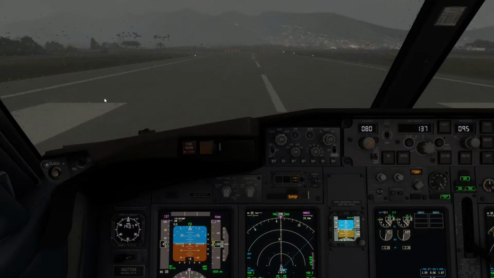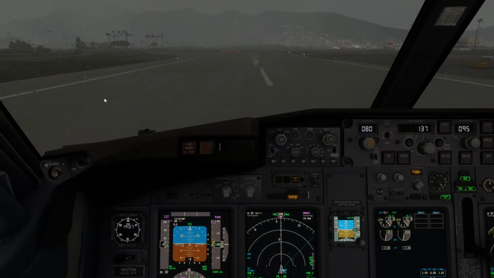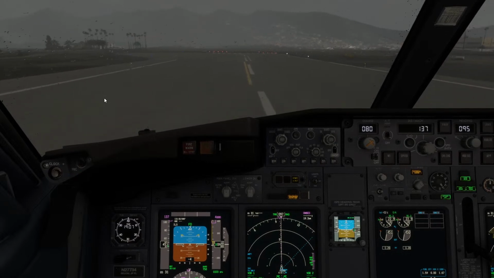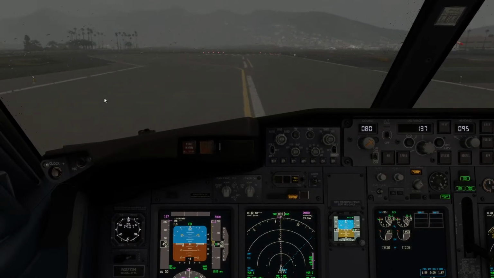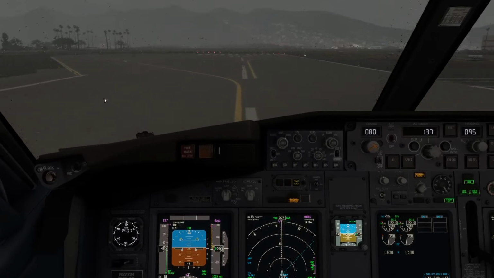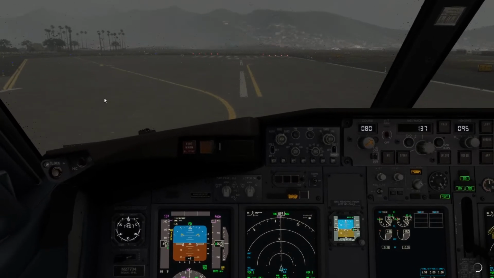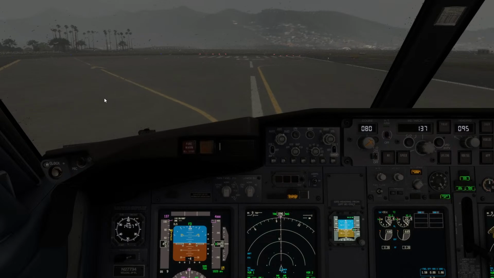This was a really good touch from FSi Panel. This weather, it's amazing to see. Okay, so we still have 30 knots. I'm going to slow down for this turn. 9 knots. I'm going to retract.